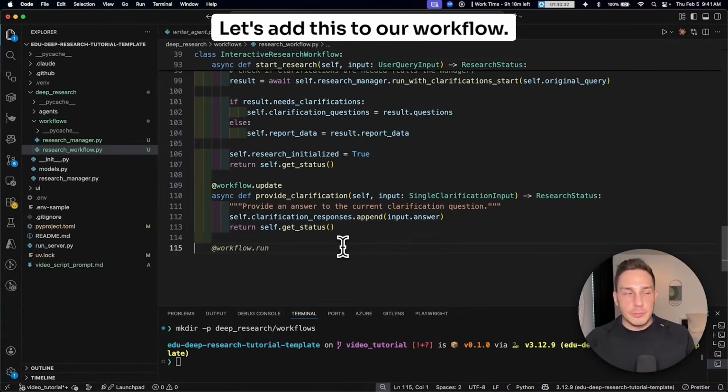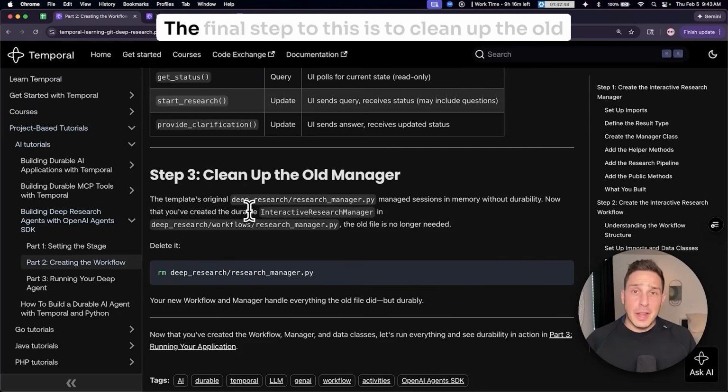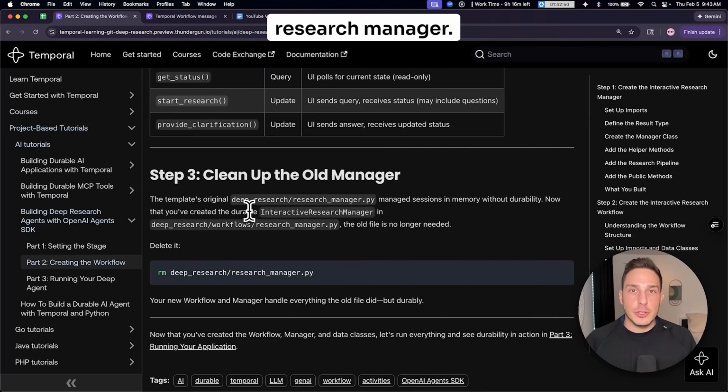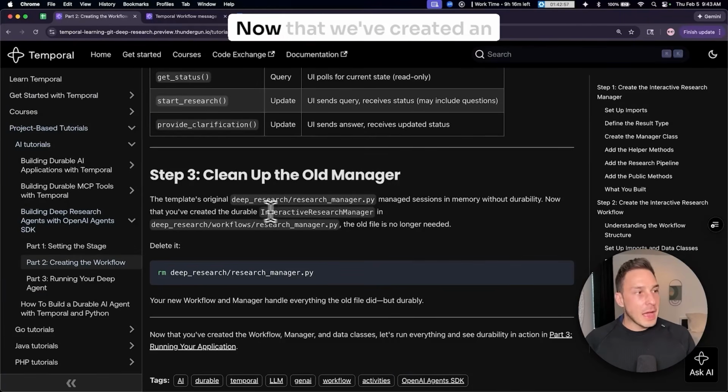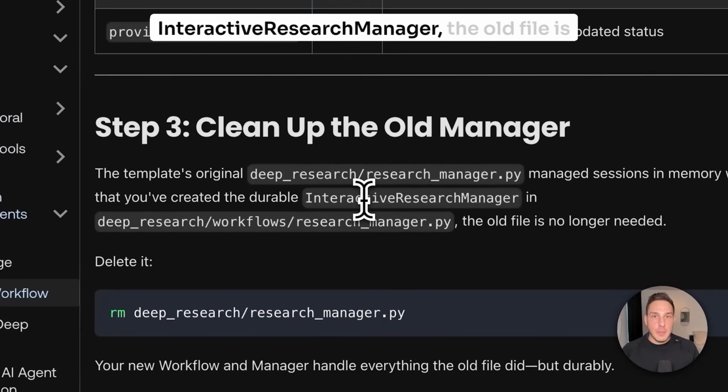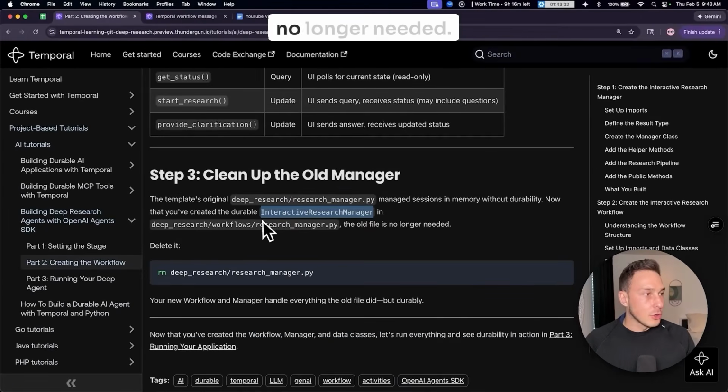Let's add this to our workflow. Note the workflow run here. The final step to this is to clean up the old research manager. The old research manager managed sessions in memory without durability. Now that we've created an interactive research manager, the old file is no longer needed.